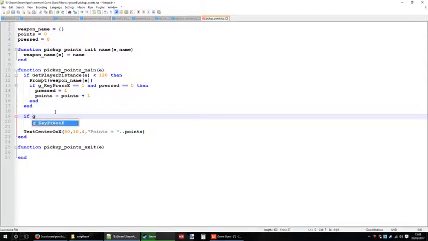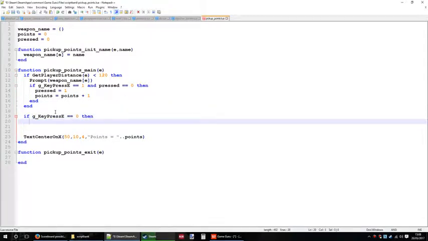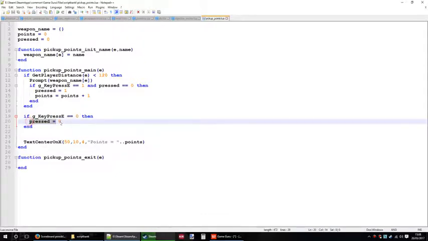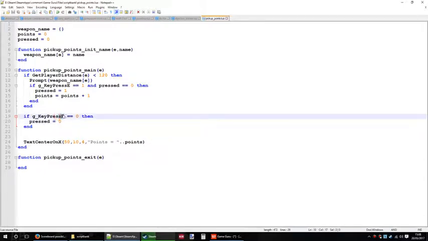So what we're going to do here is check for it being 0 this time, which is its default value, and we're going to press this 0. So now when we let go of E, it becomes 0 again, and then we know that we've let go, so we can reset this pressed back to 0. That would let this become true again, but only once we let go of the E key. So every time I press E, I'm going to get a point now.